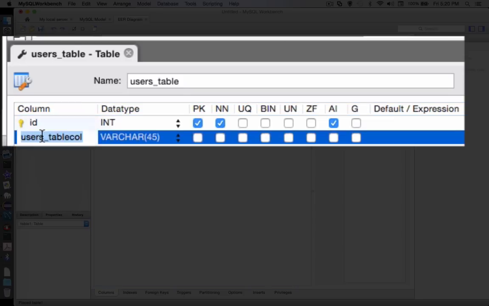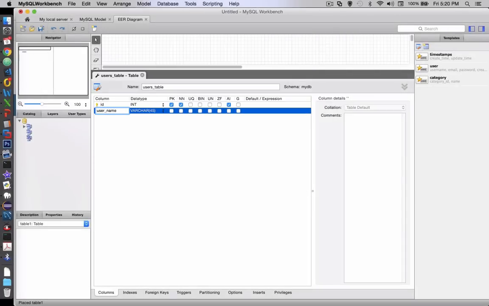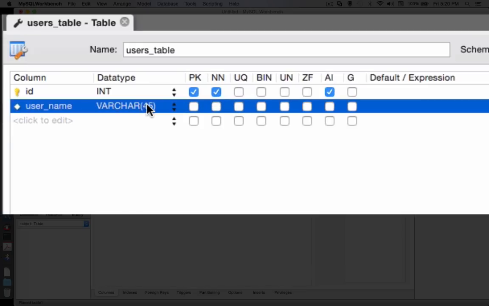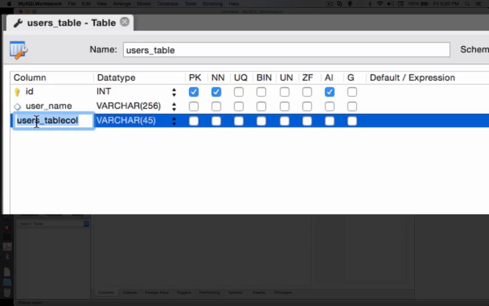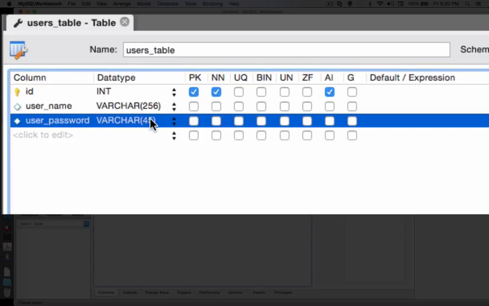Some of the other things that we'll do. Let's call this the user name, and let's not check anything else. The username we can set as a varchar and up to, let's say, 256 characters. Let's also say user password and do the same for 256.